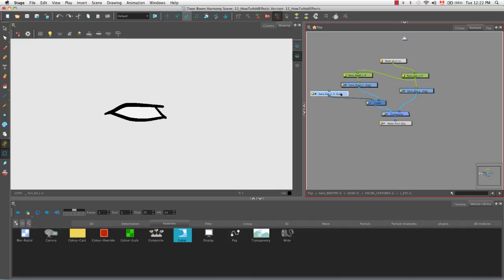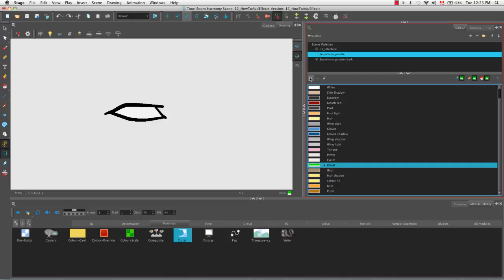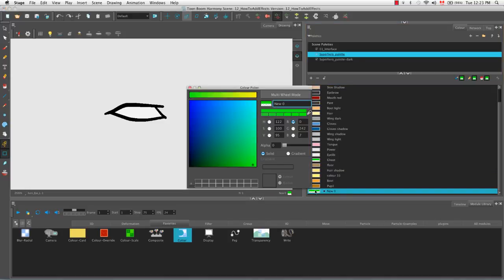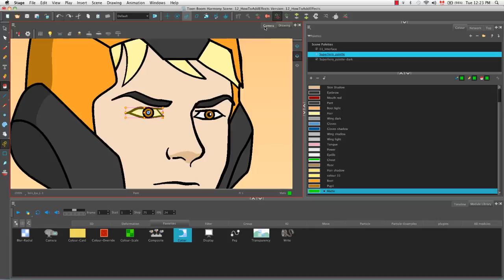So for example, if I suddenly make this my mat, and I go to the color view, and I decide that I want my mat to be this fluorescent green, I can create a new color, double click on it to rename it, and let's make the alpha 255 to make it 100% solid. And then I paint my entire element green. If I then go back to the camera view, you'll see that the eye is green.